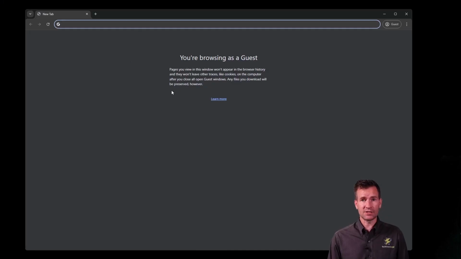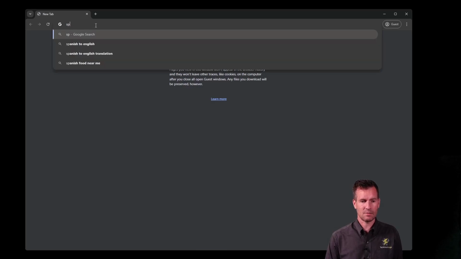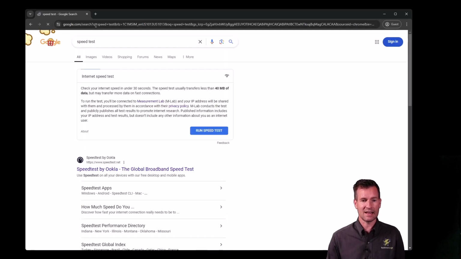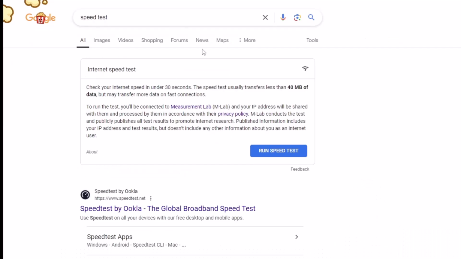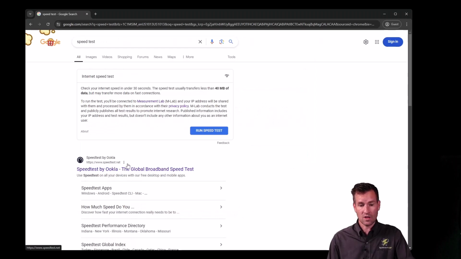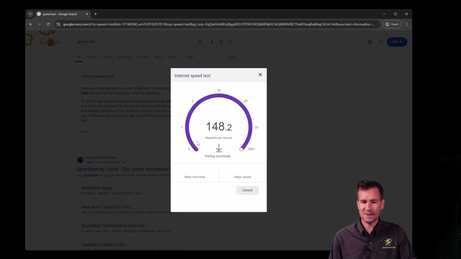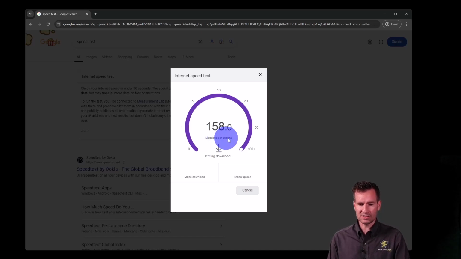I have my browser here, and the first thing I'm going to do is just show you a simple speed test. So I'm going to type in speed test and hit enter. And Google's nice because they do this speed test now right at the beginning. I used to always do the Ookla site, and I still do occasionally, but we can run a speed test right from Google. And here we see it's saying it is megabits per second. So there it is. There's our measurement.